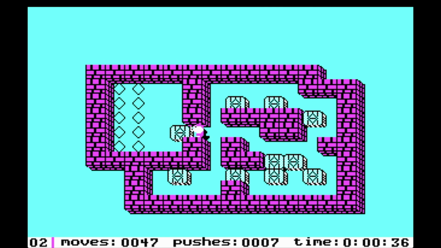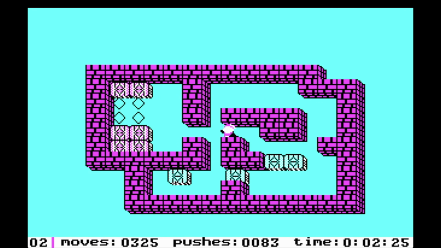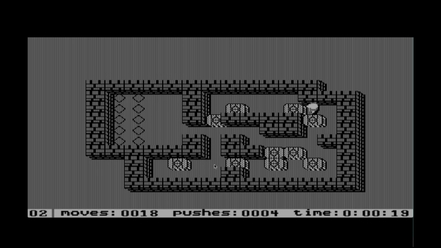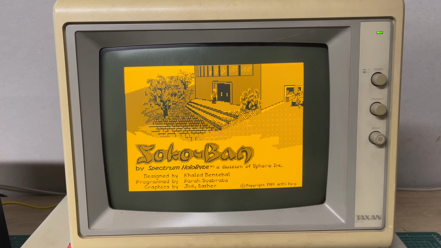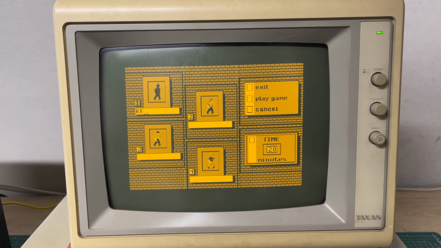So let me just fast forward this one. And when running the game in CGA simulation, you get a little bit of ghosting, but yeah, definitely playable. And I kind of like the amber glow of the Taxan monitor here on the Grape PC on this Sokoban splash screen. I think it's just a cool way to experience these games on the actual hardware.